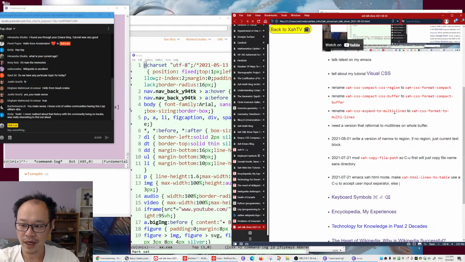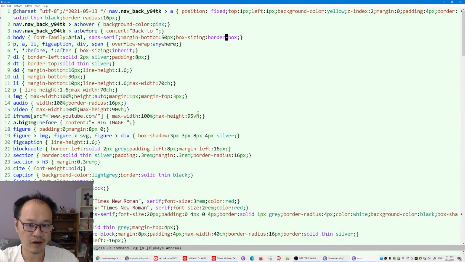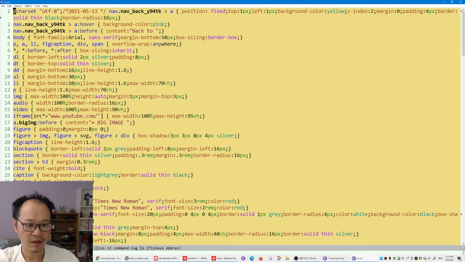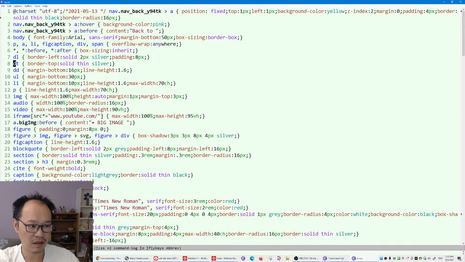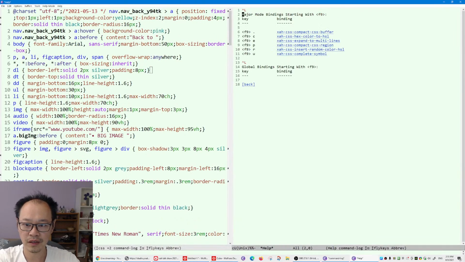So what I want to fix is that with expand to multi-lines, first of all, I have to make a selection first, because otherwise it just works on the current CSS unit. So I want to write a command that does the whole buffer without selecting all. Okay, so let's jump to the source code.